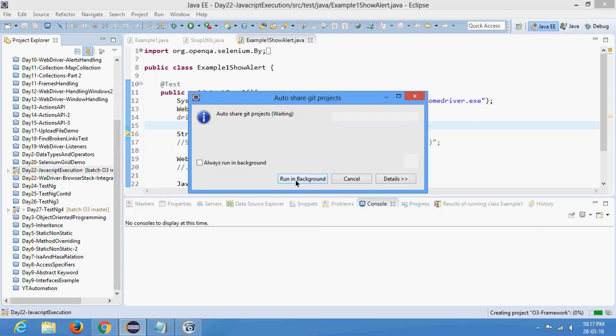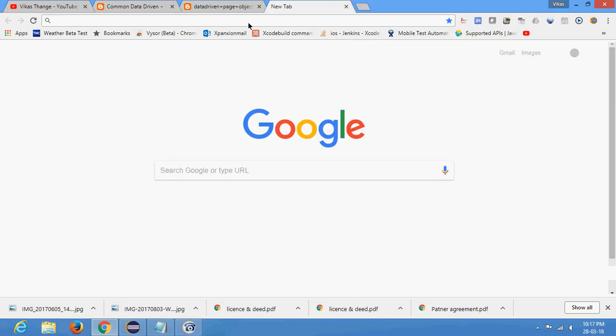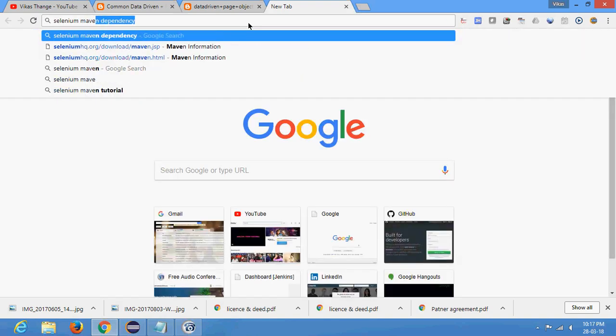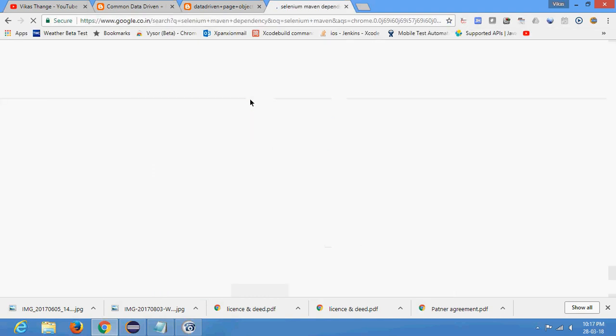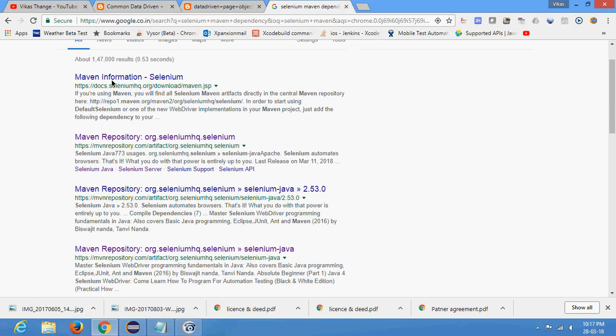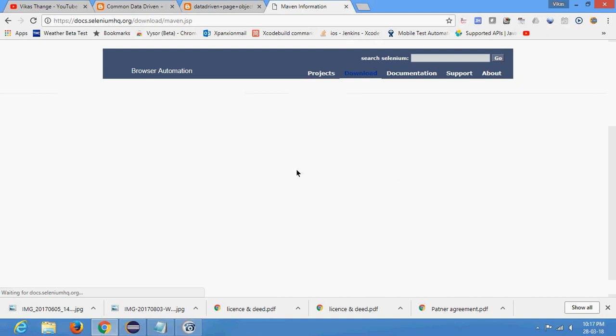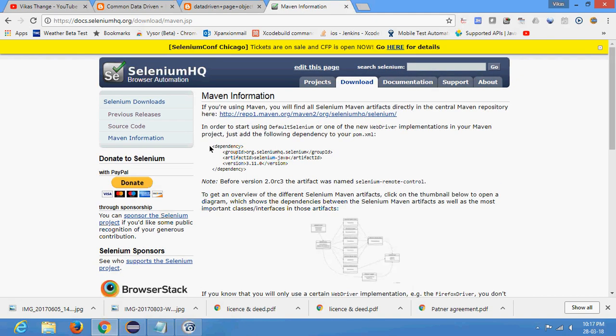It's going to take a while to create that project. Once it is done, we need to add the dependencies to the pom.xml. So I will just Google that dependency on the Maven website. So let's say Selenium Maven dependency, and there just find it. Okay, I got it. So the Maven information link, and there you will see a dependency tag. The latest version of Selenium is 3.11.